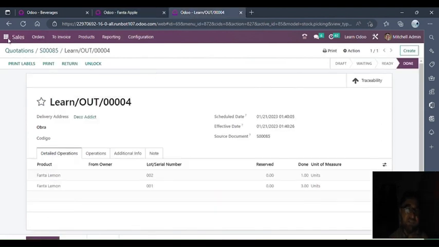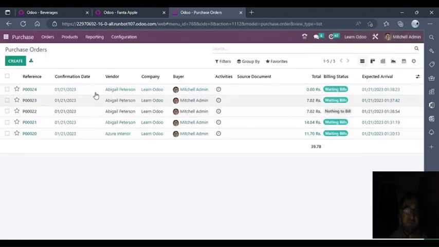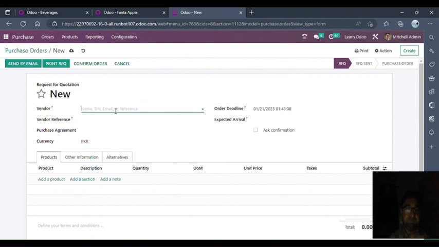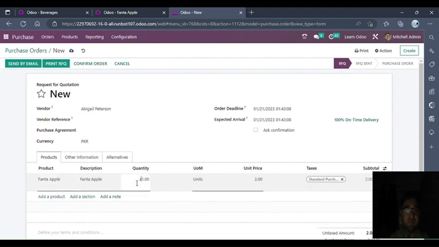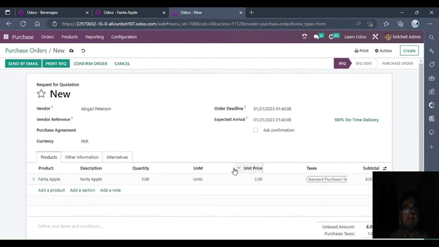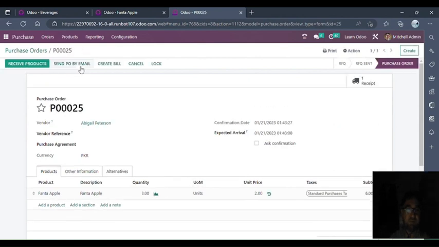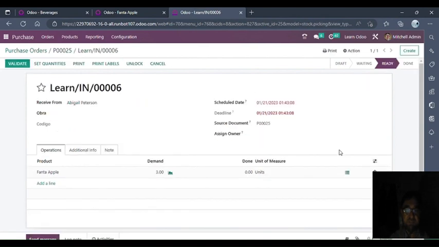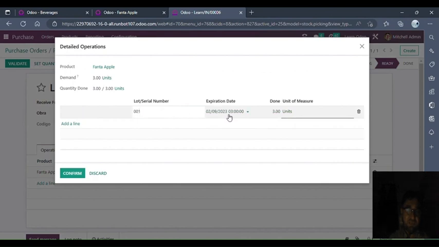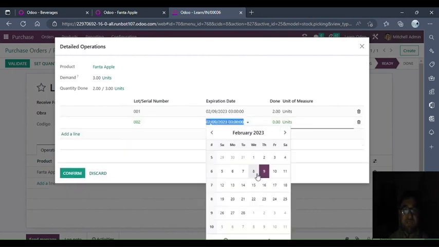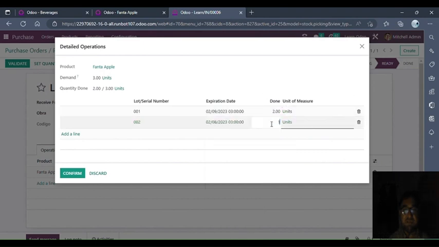With this new strategy, get to the purchase module and create, select vendor, Fanta apple, 3 quantities, confirm order, receipt. And here you can see with the lot number in the detailed operation section we give the lot number 001 and the done quantities are 2, and with this we have added another line here, done quantities are 1.